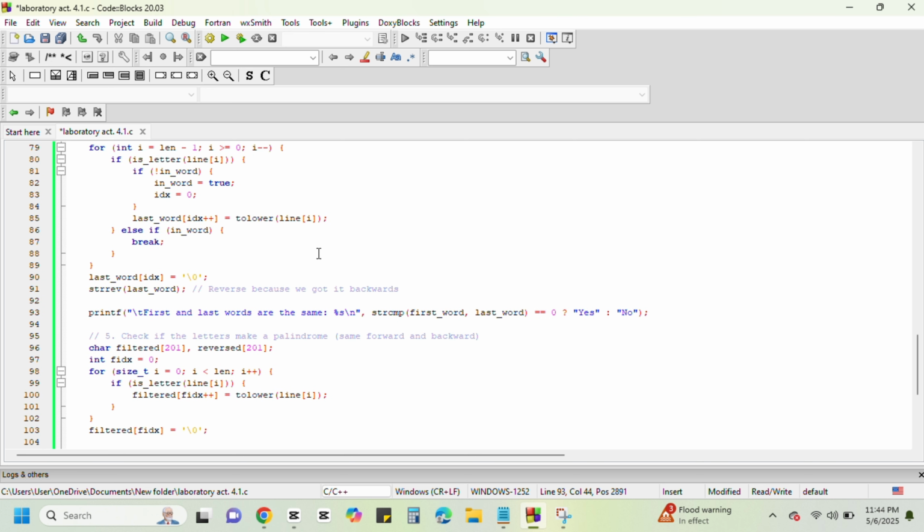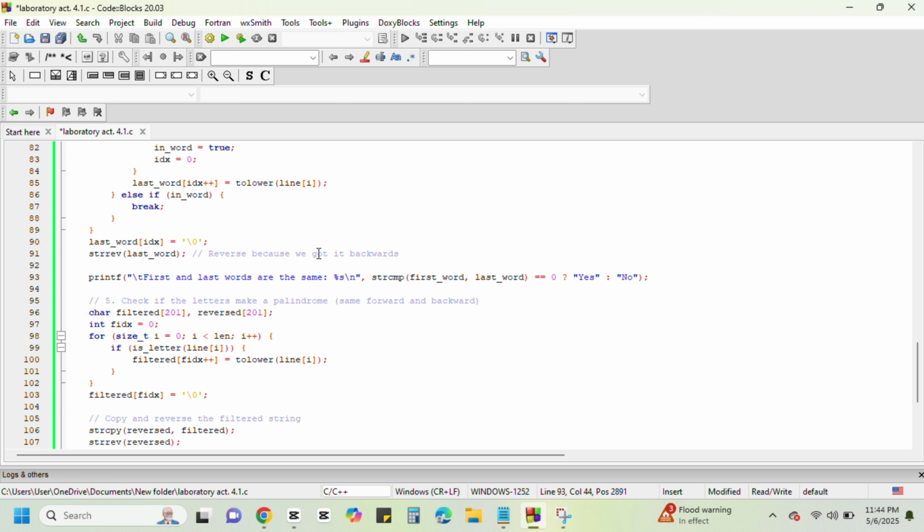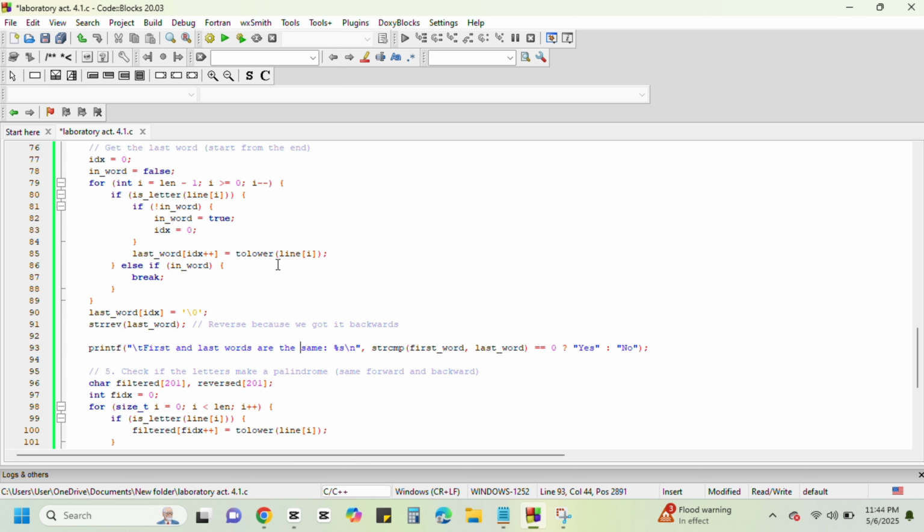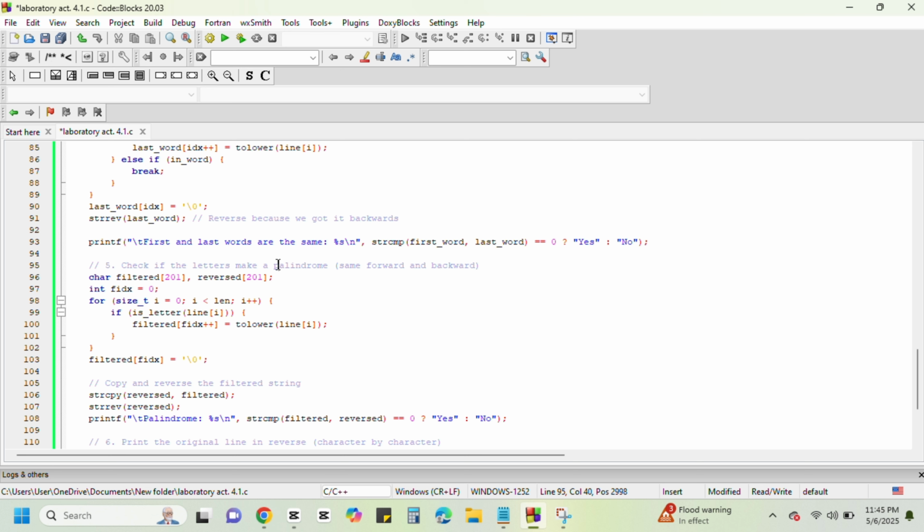So now both first word and last word are lowercase, properly stored and ready to compare. So we used here the string compare, first word and last word. This compares the two strings. If the result is 0, then they are equal. So we print whether the first and last word are the same, and it will display yes or no.